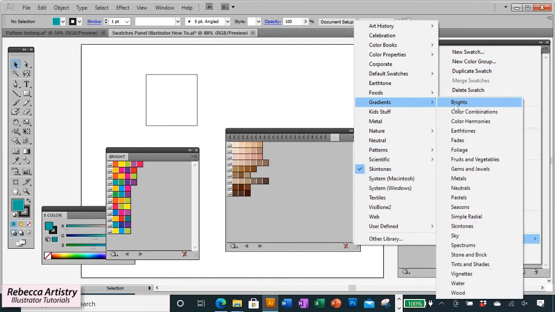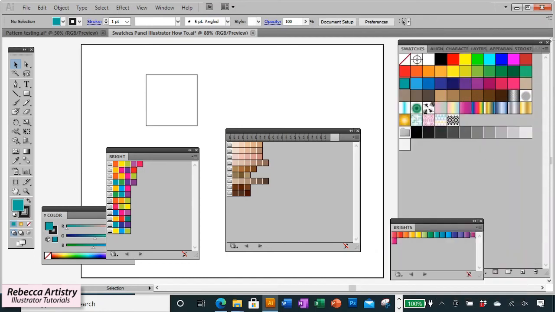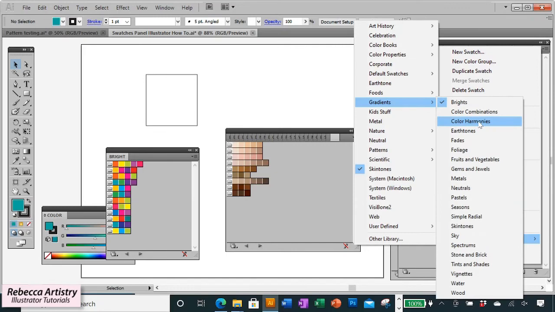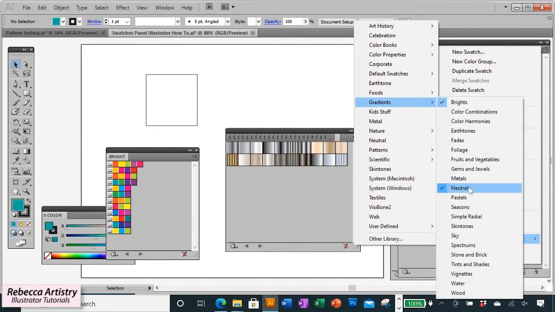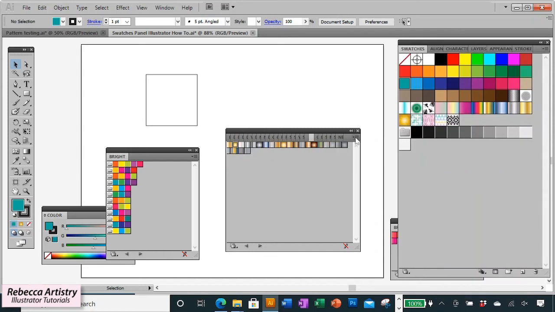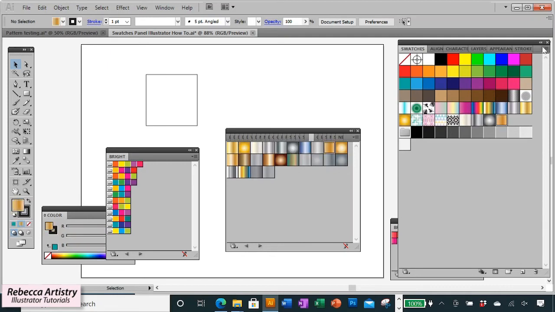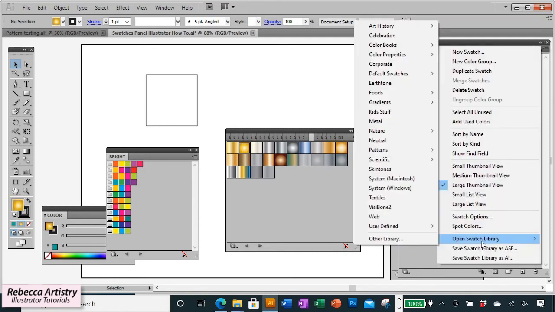You have gradients here, and there are a lot of sub options here for the gradients. So you have like your bright gradients. You have color harmonies. And the gradients that I use the most are the metals, like I mentioned before. These are great for metallic trims on garments, and they have them as a regular gradient or as a radial, which means like a circular gradient.